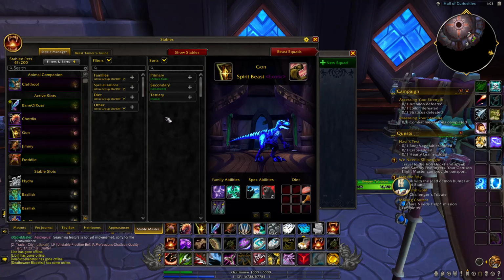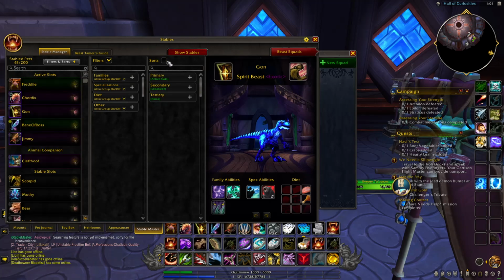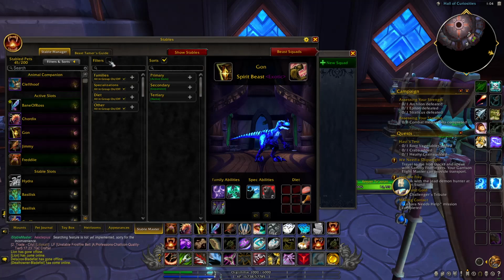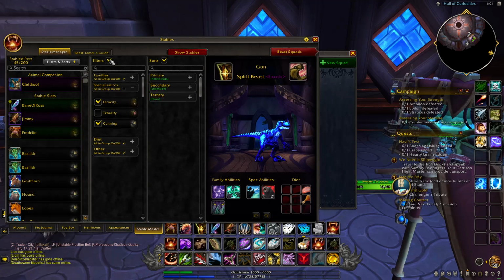And we might make more iterations to this in the future. We'll see. If you want to turn the filters on and off, you click this button up here. Let's go with this so you can see it actually does stuff. And that's about it.